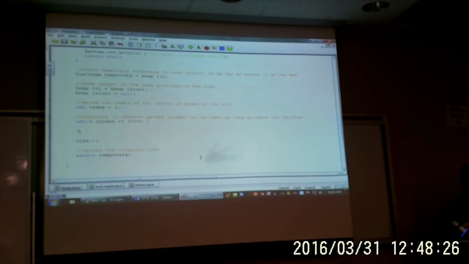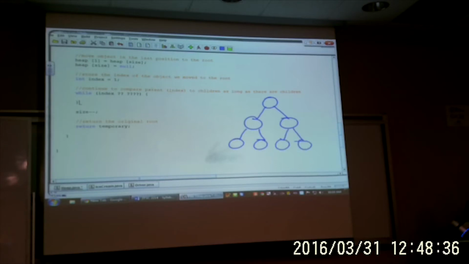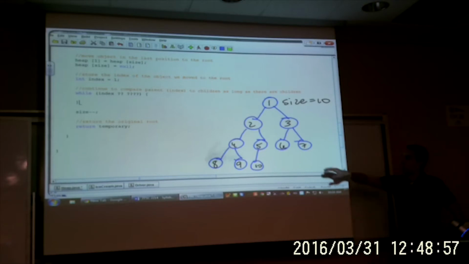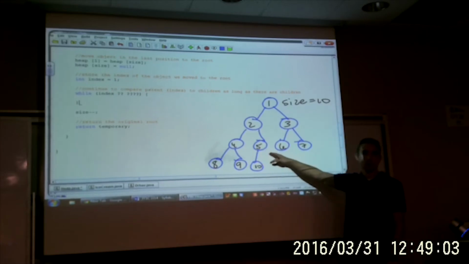How can we determine if we have this structure set up? I'm going to write the index into all of these. 1, 2, 3, 4, 5, 6, 7, 8, 9, 10. So we have size equals 10. And I wrote the index to these objects inside of them. This isn't the value. It's not their temperature. This is their index. Okay?